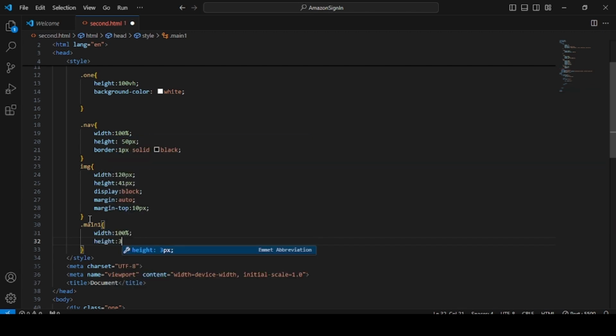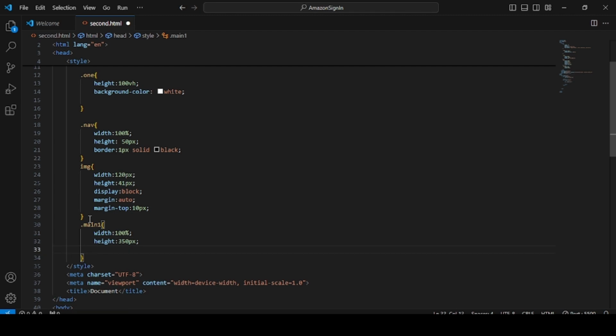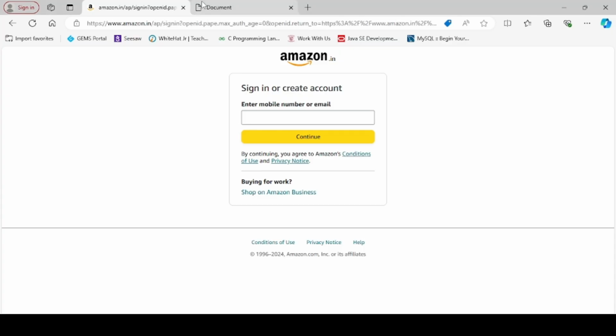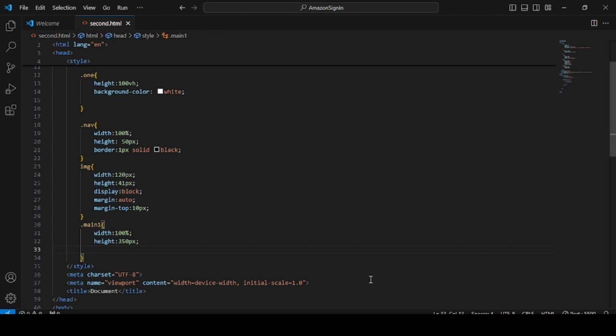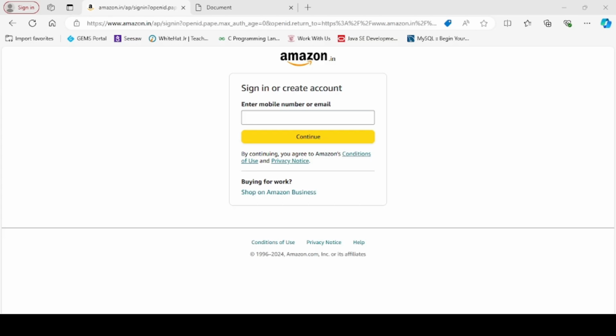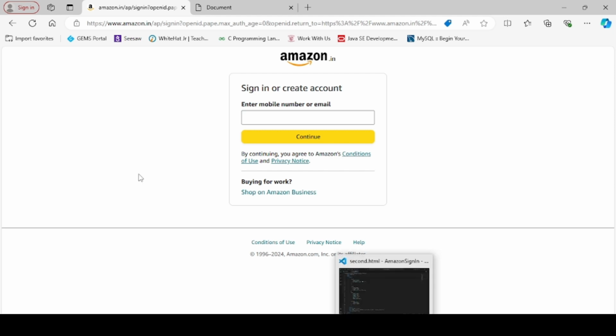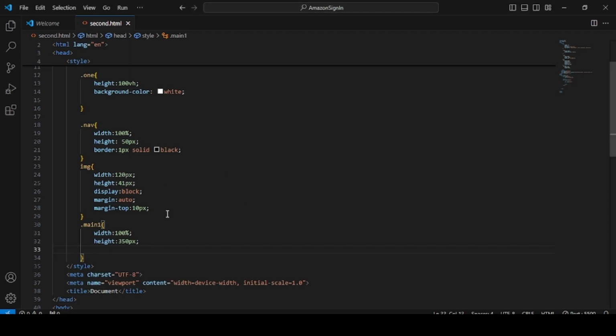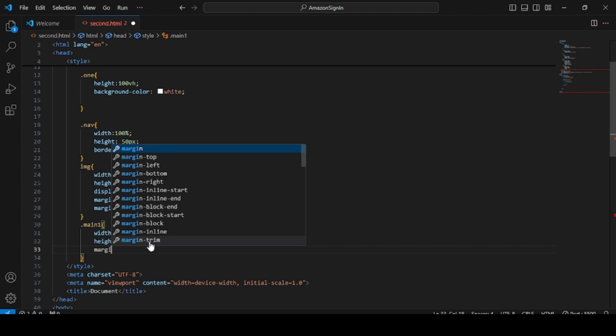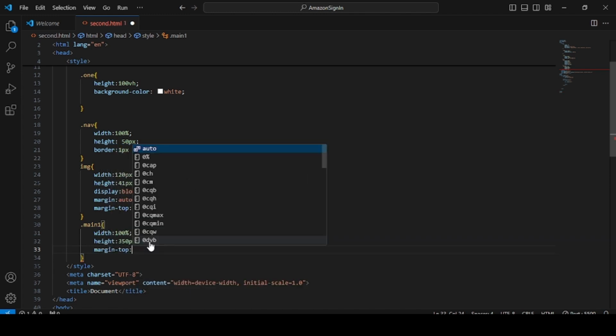Height I'm giving is 350 pixel, and save it. Next we have to give margin. We can see that there's a space in between this image and this form div, this main div. So here I'm giving margin top, and here it is 15 pixel. Save. So right now there is no major change in our document.